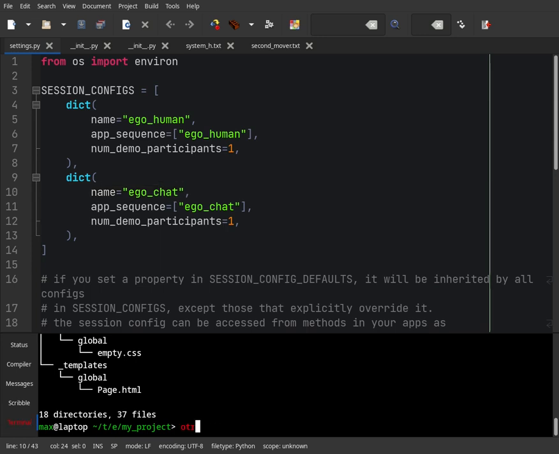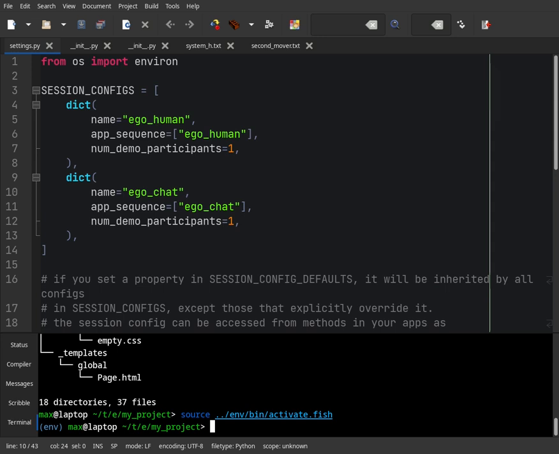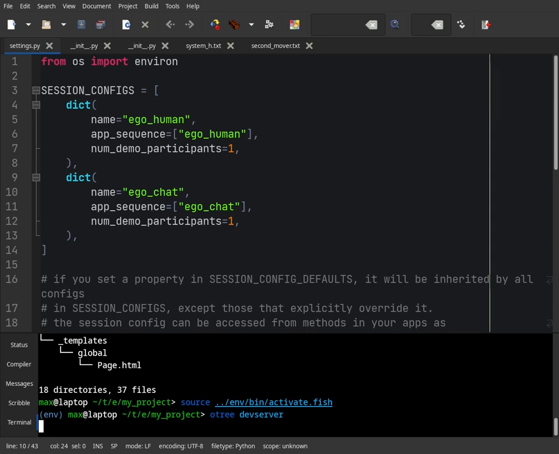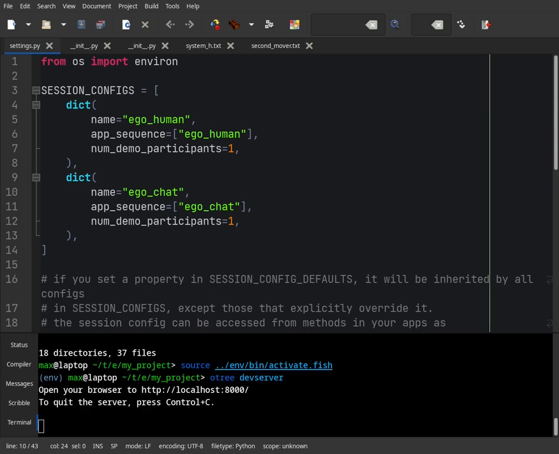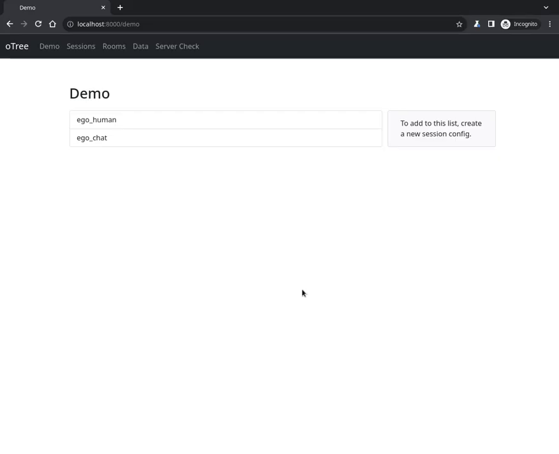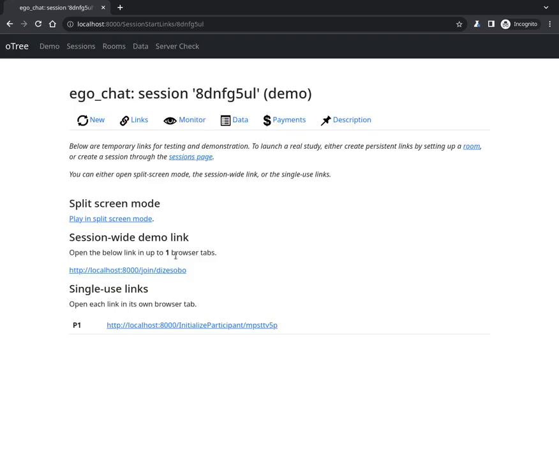So let's actually run oTree dev server. Well, let me actually start my environment first of all. So I installed oTree in the meantime. Now we can do oTree dev server. And once I go to the browser, you will be able to see this. And now let's go to the chat.